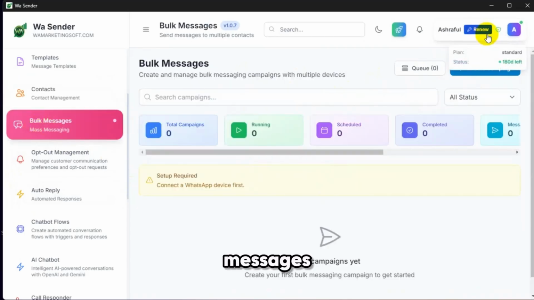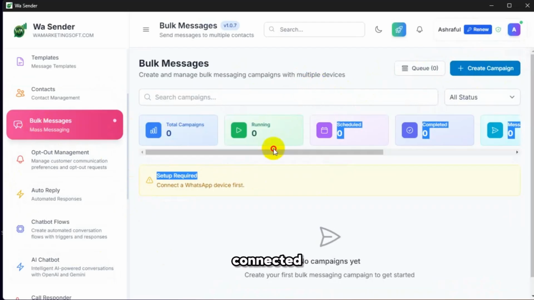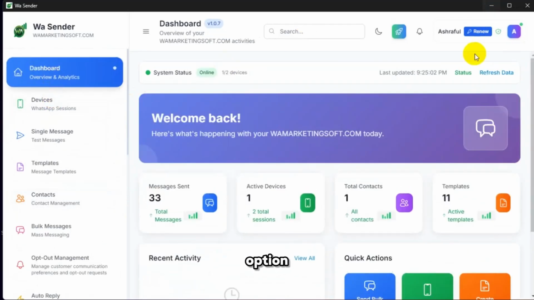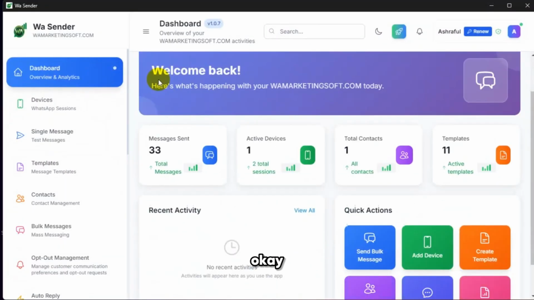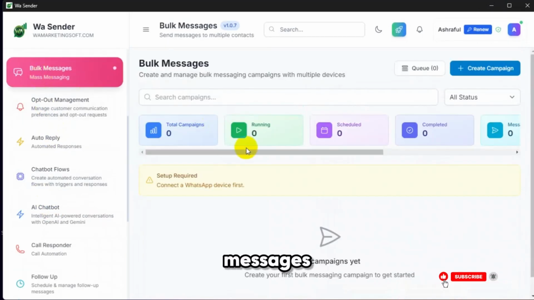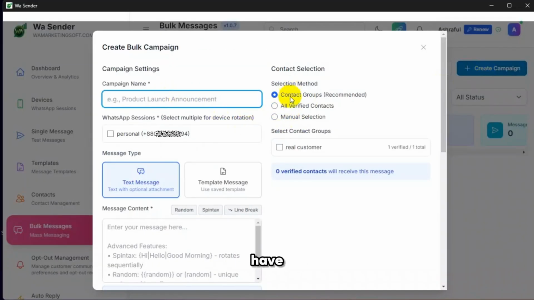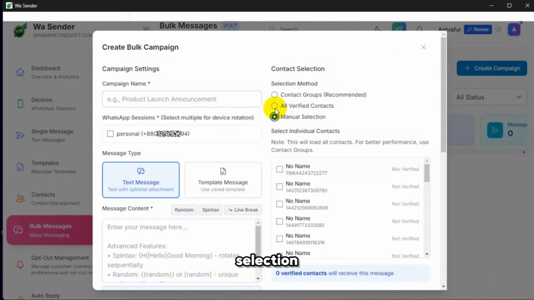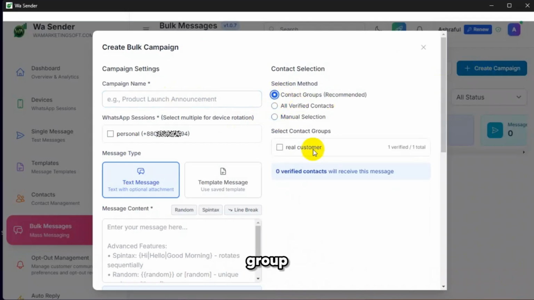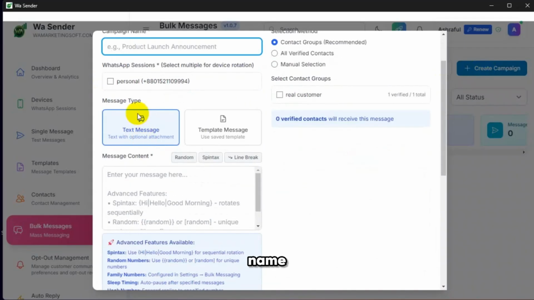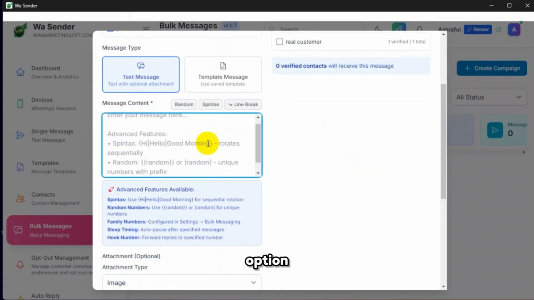And here is the option bulk message, where you can create a campaign. First of all you need a connected device, and I should click the refresh data option. Okay, then bulk message, and again refresh and create the bulk message. Suppose you have manual selection, or the contact group I created before, that means real numbers which were verified. Okay, so here is the campaign name and platform, where you can use multiple devices and automatic rotation of messages. And here is the option message sending.